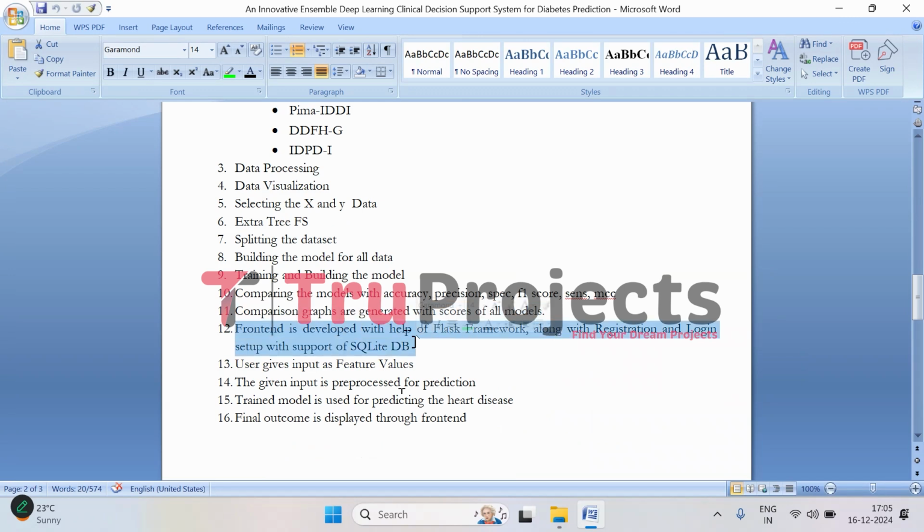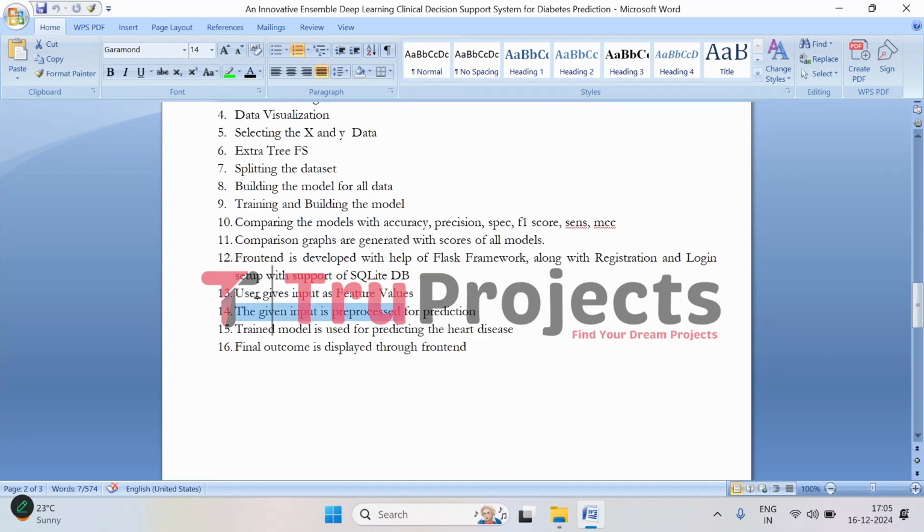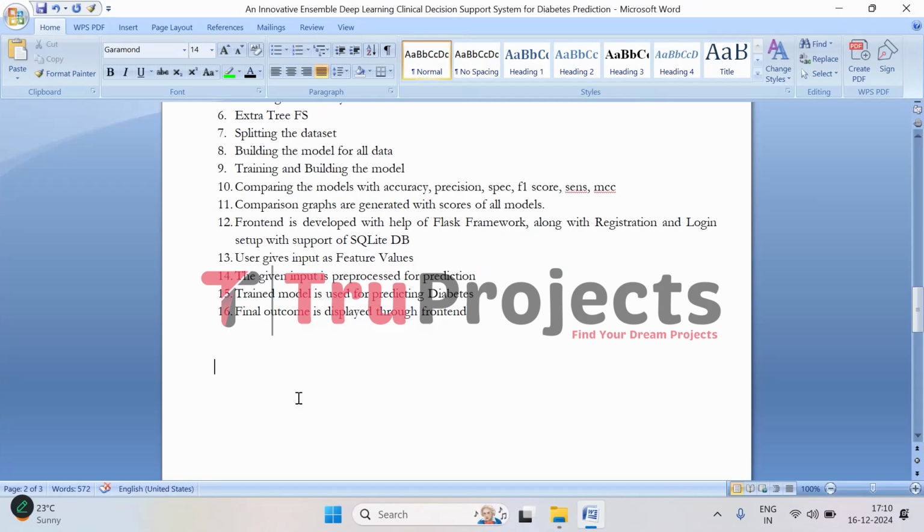Coming to the front end part, we have used the Flask framework to build the front end. And we include a secure registration and login system using the SQLite database. So in the SQLite database, all the user details will be stored. And users will be giving input feature values in the front end for detecting diabetes, and that input will be pre-processed at the back end, and it will be fed to the trained model, and then we will be getting the prediction. Finally, the outcome will be displayed through the front end, whether the person has diabetes or not. So this is how we implement the project.